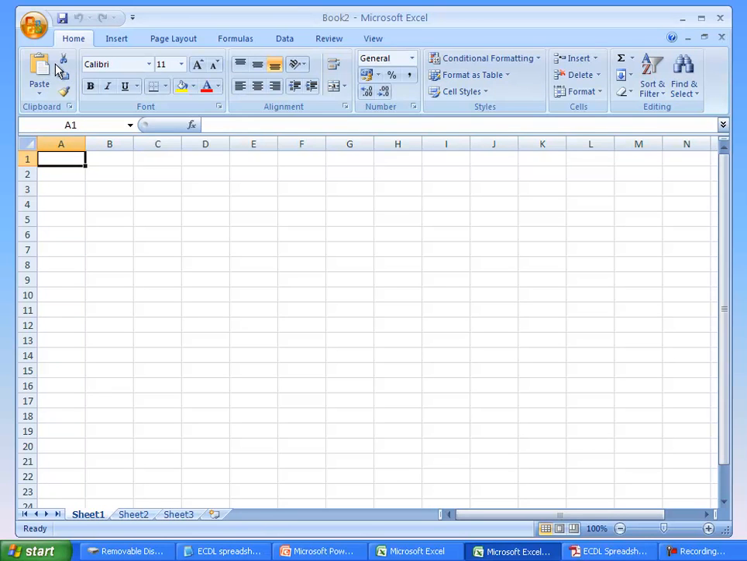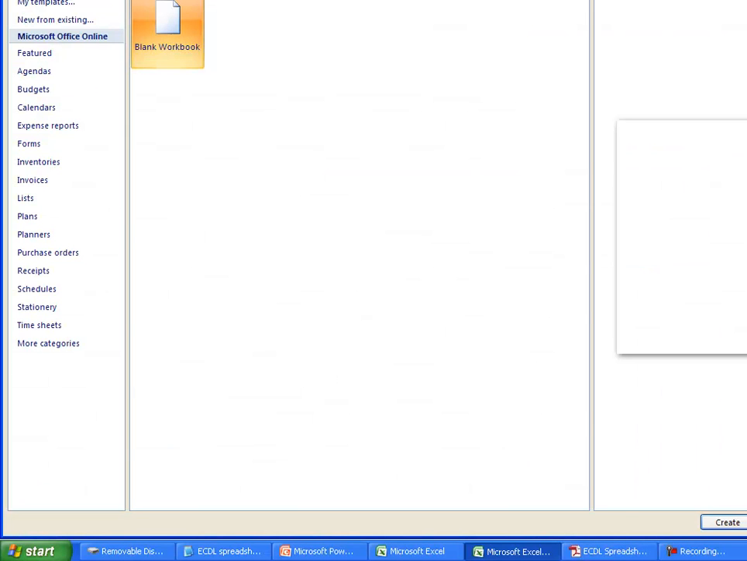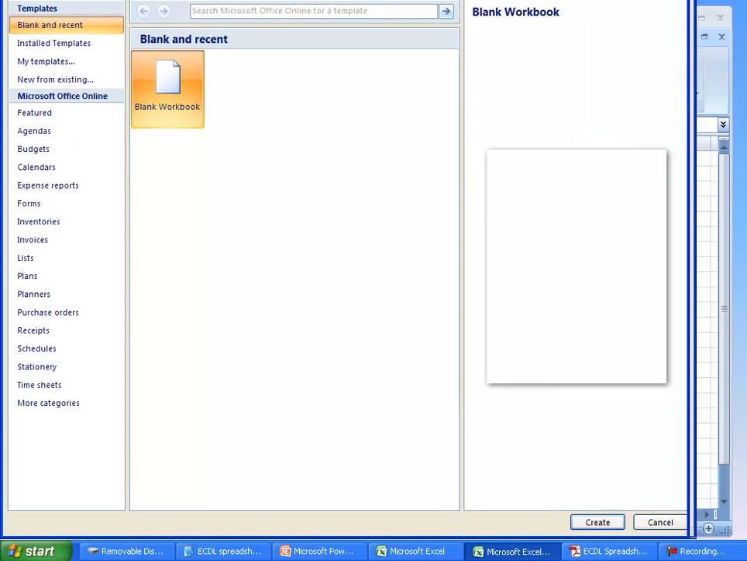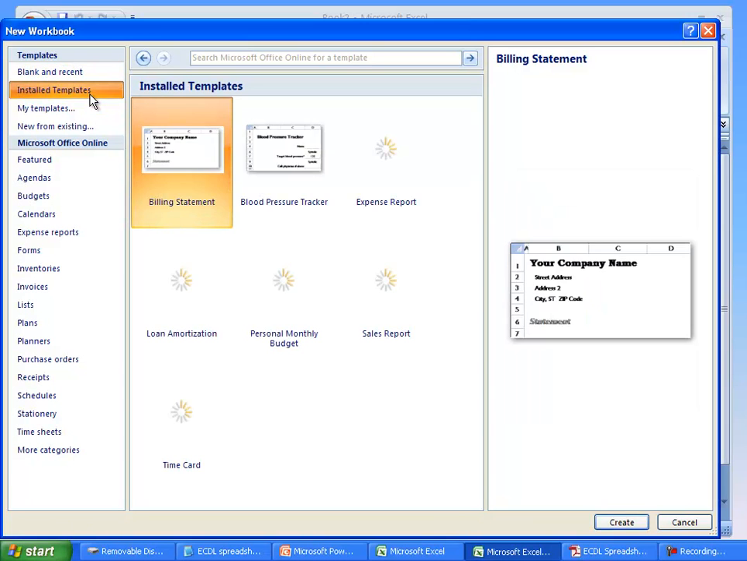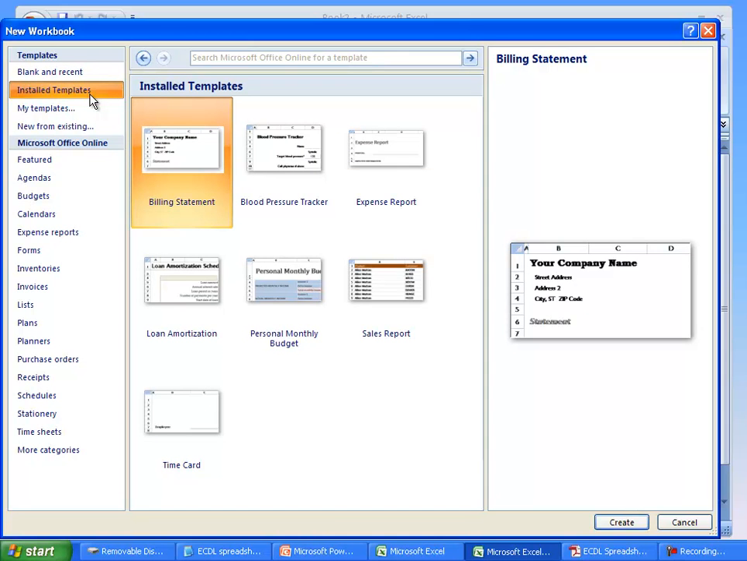And what that does is it allows me to open up a new workbook with the default option. Now there's actually quite a few templates that you can install. So I'm going to use blank workbook, which for my version of Microsoft Excel is the default template. But it's actually possible to use a couple of other templates as well. We could have billing statements, loan statements, personalized monthly budgets, sales reports, and so on.